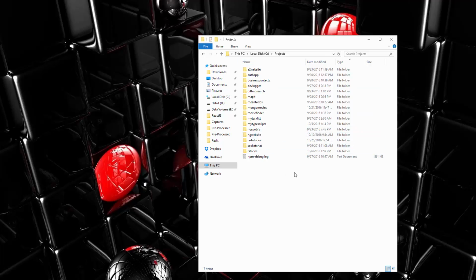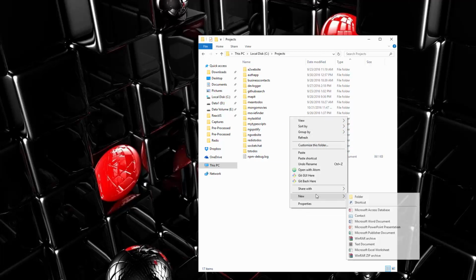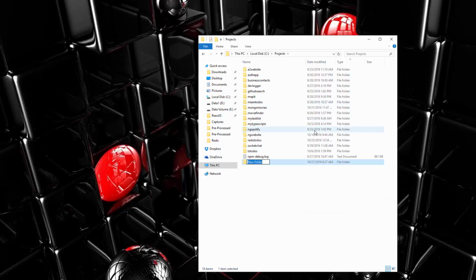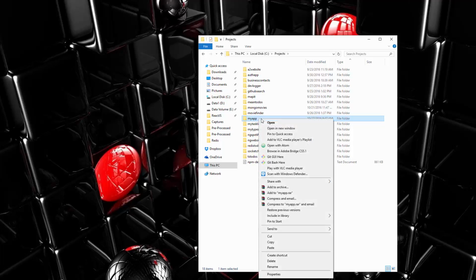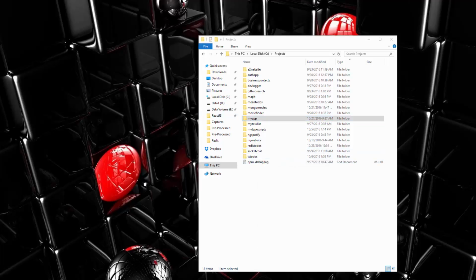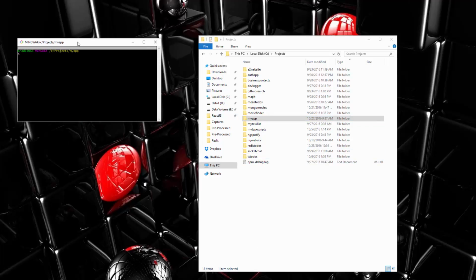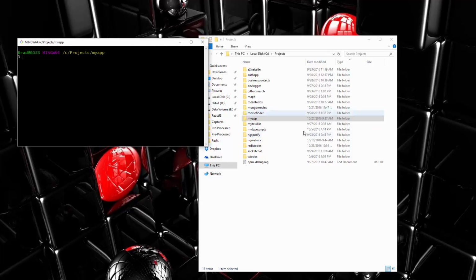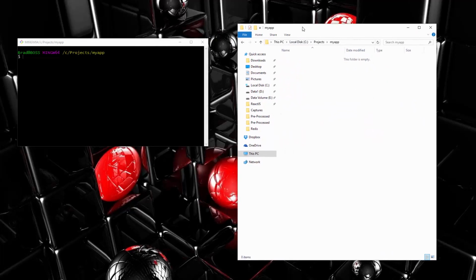Alright, so let's go ahead and create a new folder. I'm going to put it in my projects folder, and we're going to call this my app. Now the contents of the folder or the application, that's not important. What we're focusing on is Git and how to work with repositories. So let's go ahead and right click and say Git Bash here, and that'll open up a command prompt right in that folder for us. Now let's open it here as well.